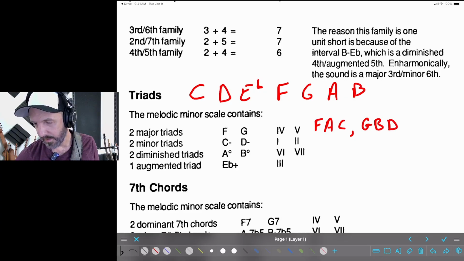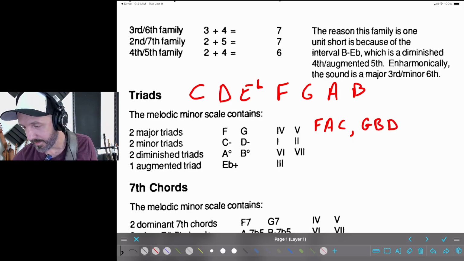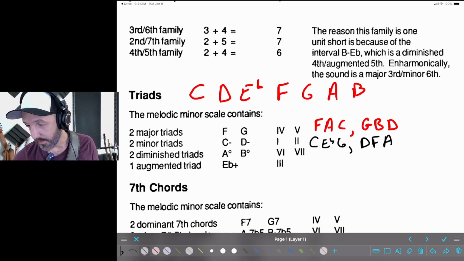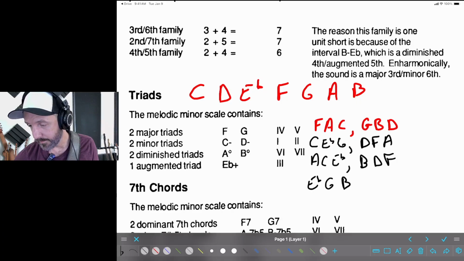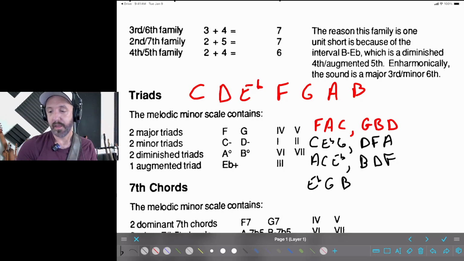Let me switch that. I've got to get away from the red font. I feel like I'm burning your retinas with this red. All right, so D minor: D, F, A. So if you look at that, sure enough, A, C, E flat; B, D, F; E flat, G, B natural. So you can see where that's coming from.